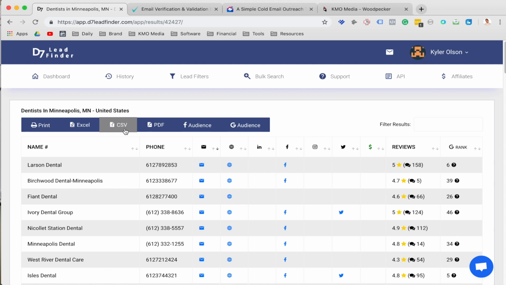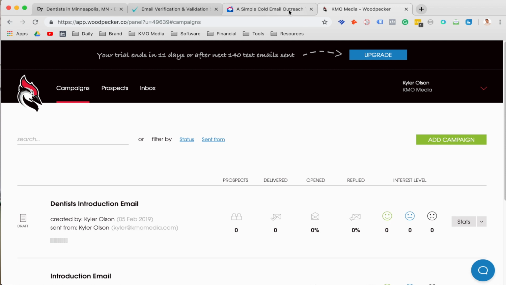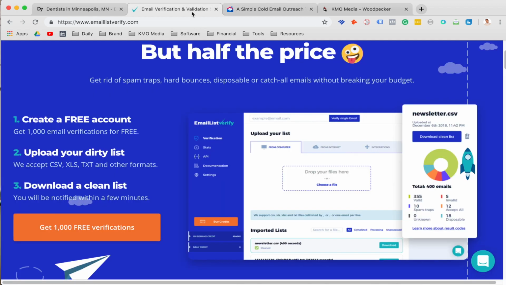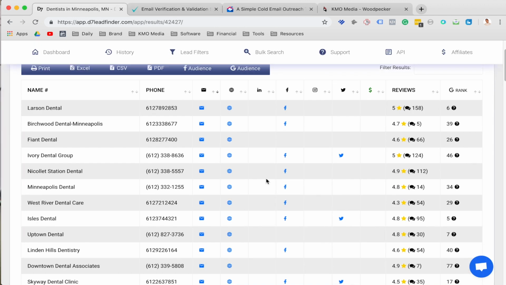And then what you can do is upload that list into, say, a cold email outreach software. So for example, you could use Mailshake or Woodpecker, where you can set up cold email outreach campaigns and use all of the emails from D7LeadFinder, and you can have the whole outreach process automated that way.